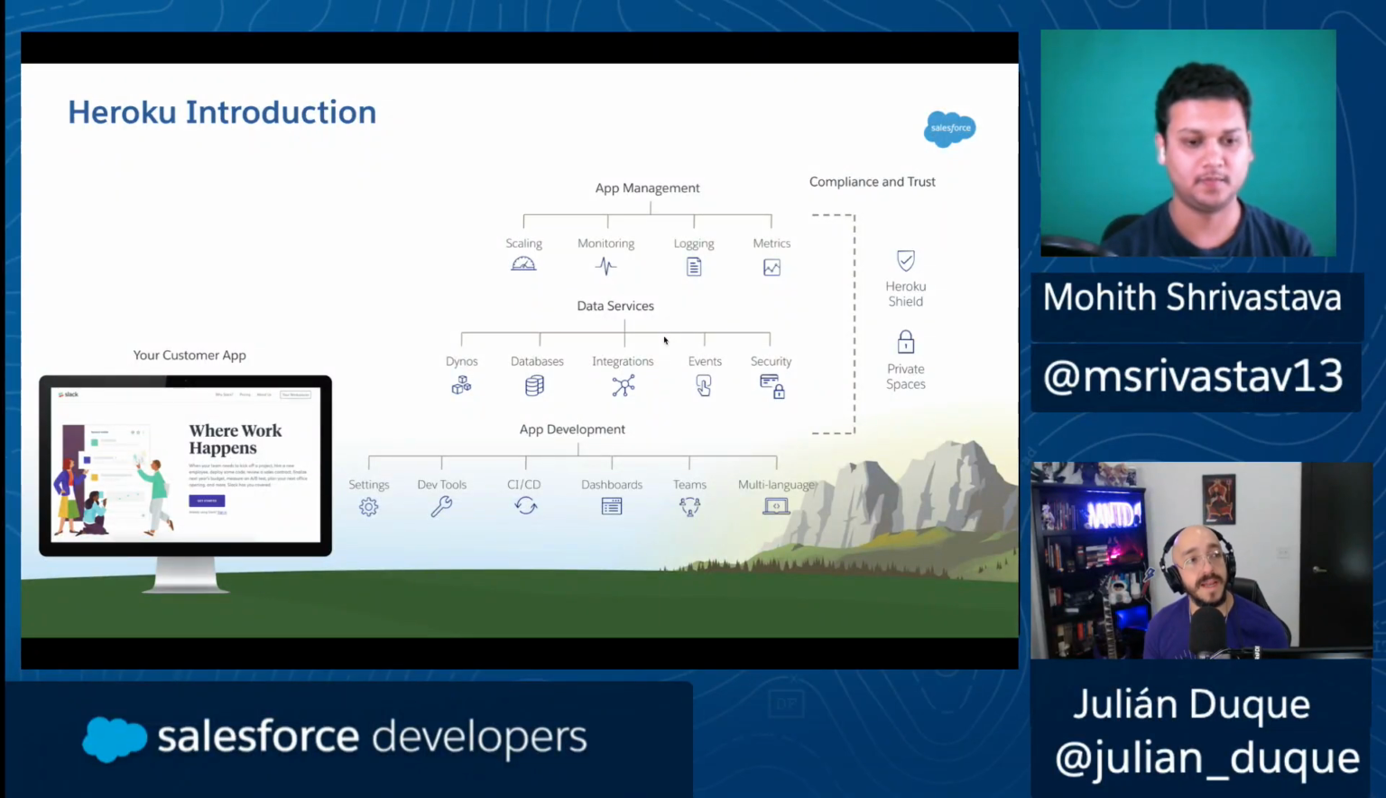So let me explain a little bit how Heroku's architecture looks in this graph. So we are going to see in the bottom layer we have the app development layer. So we are offering you tools to be able to deploy applications to the cloud, to manage your organization and users. And when I say organization, this is not the Salesforce organization. I mean your organization, how you are going to manage the different users and teams that can interact with the Heroku platform. We give you a CI/CD complete solution.